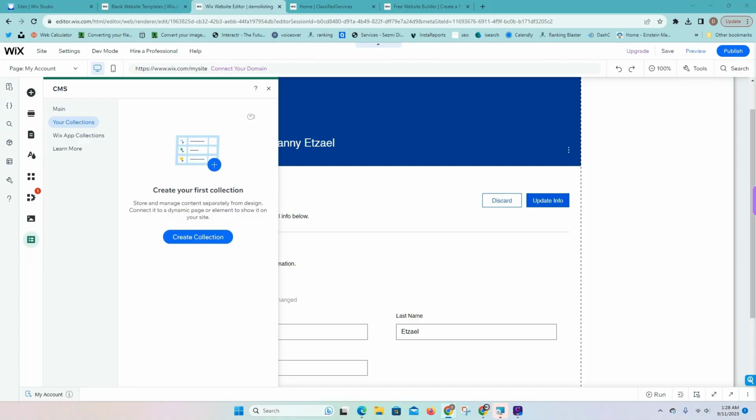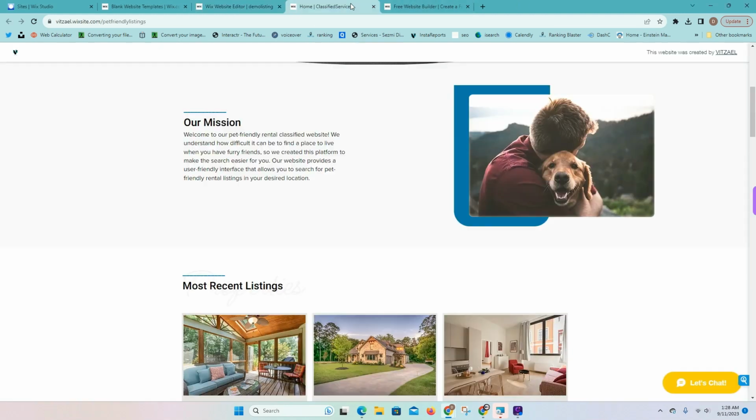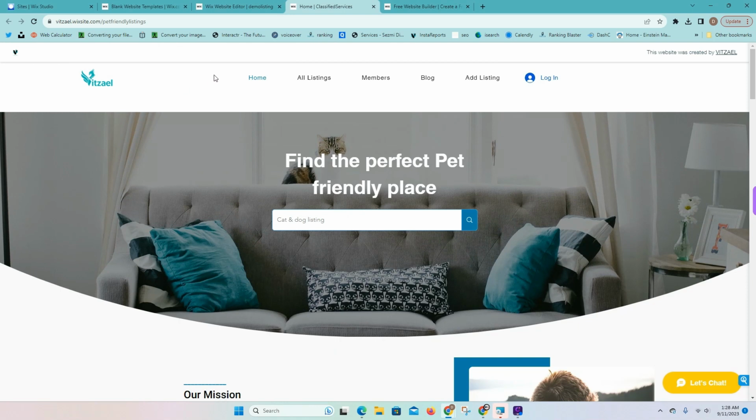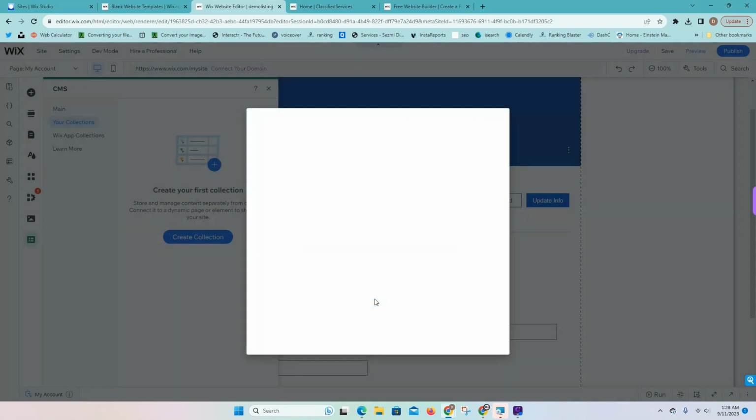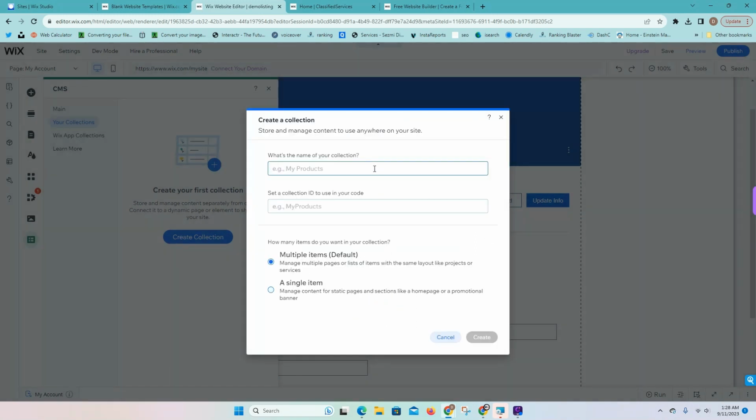In this case, I'm going to be recreating the same website as this one, which is just a listing. So I'm going to name it listings. So I'm going to create a collection, get started, and then name it listings, like that. And then I'm not going to do anything yet, just leave it the way it is, and then just create.